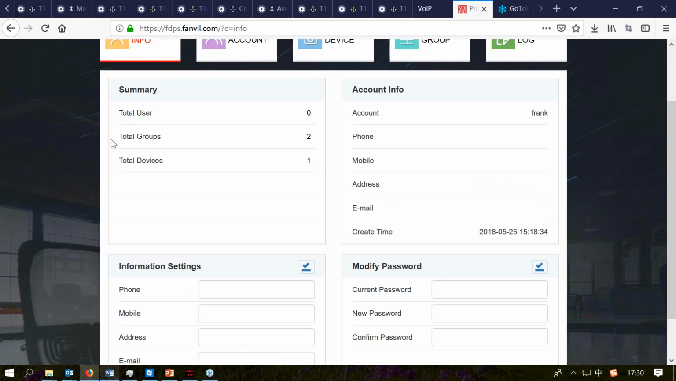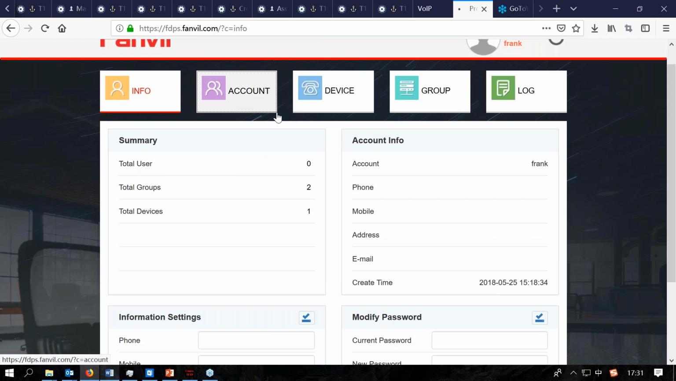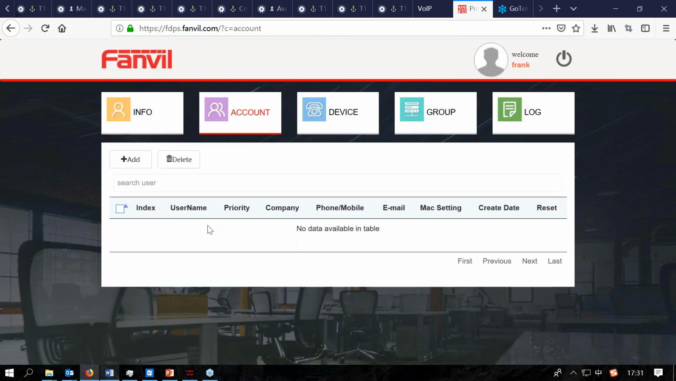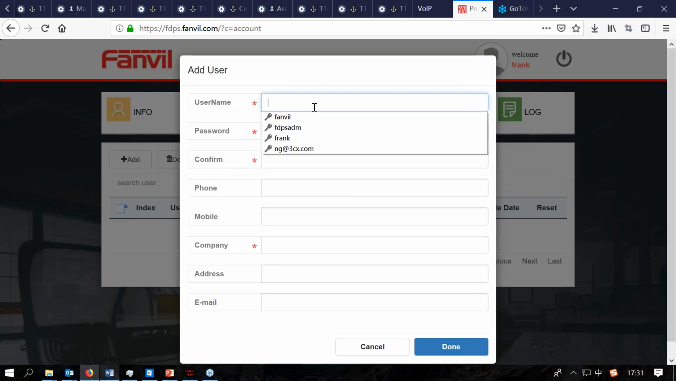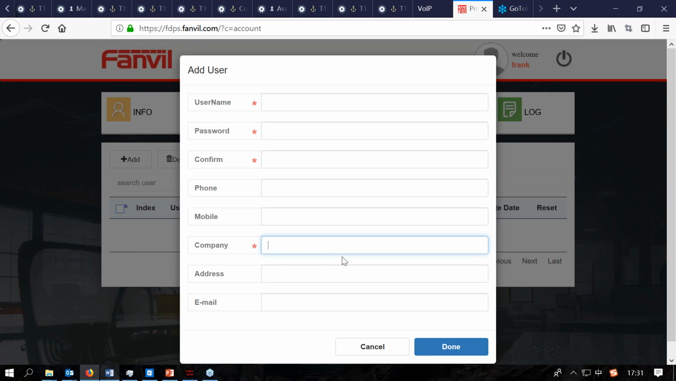And also, you can check the summary of your managed devices and your redirect provisioning information here. And since I'm a second level account, I can also add a third level account. So I can create a username and password, and then the company name to help me remember which company the account belongs to.